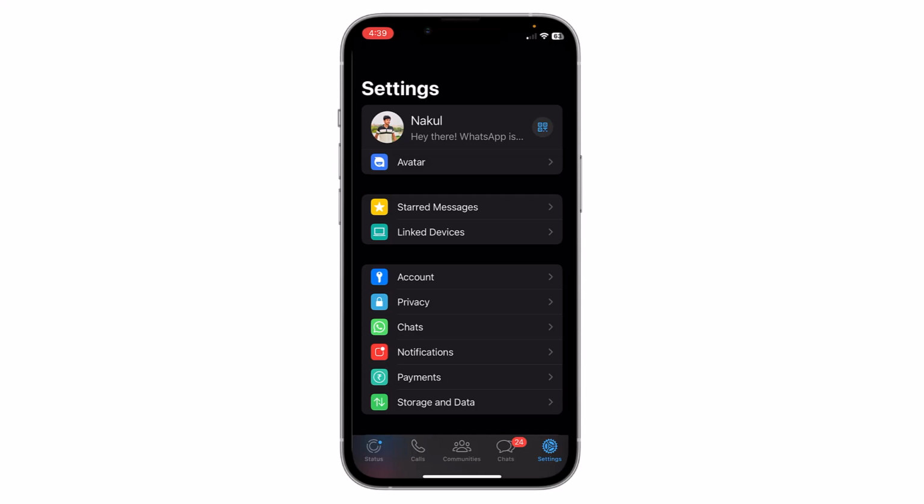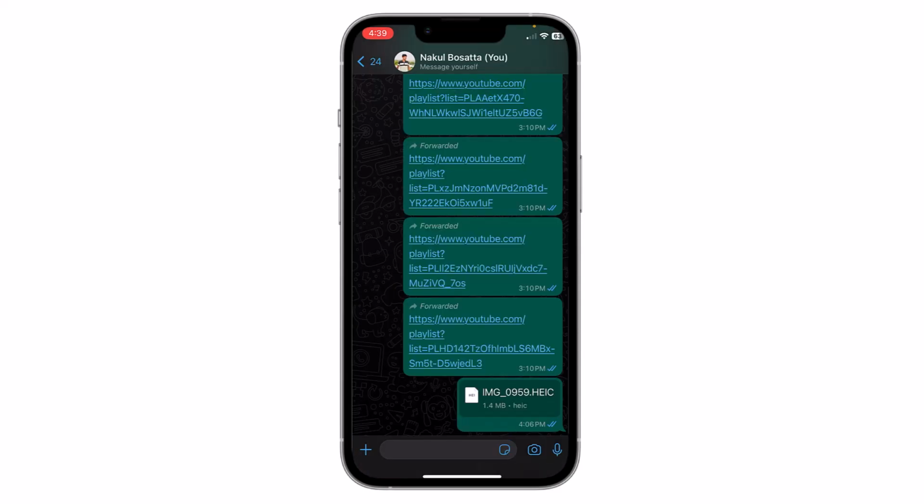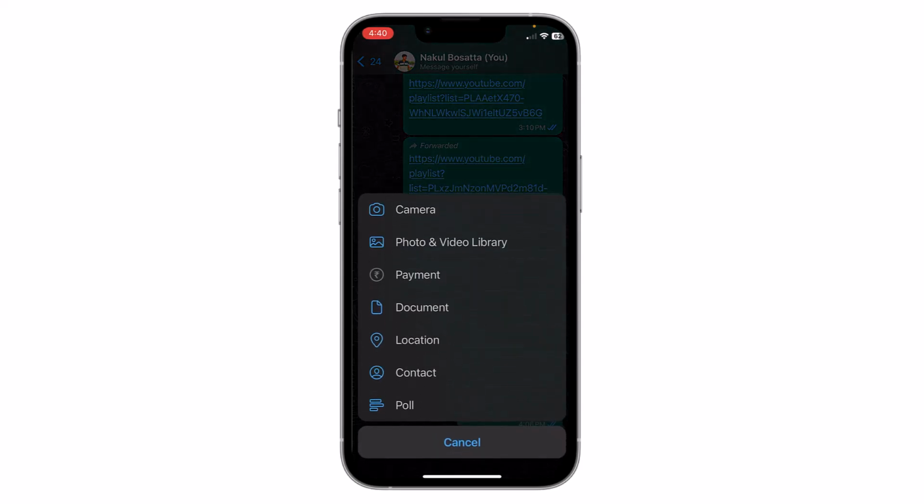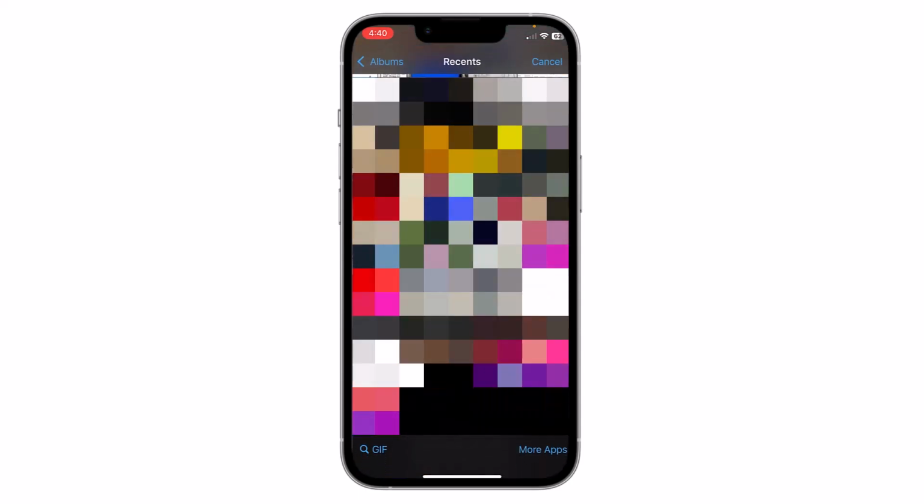Now go to the chat you want to send the video to. For example, I want to send a video to this contact without the audio. So tap on this add icon and now click on Photo & Video Library. Now select the video you want to send without the audio.